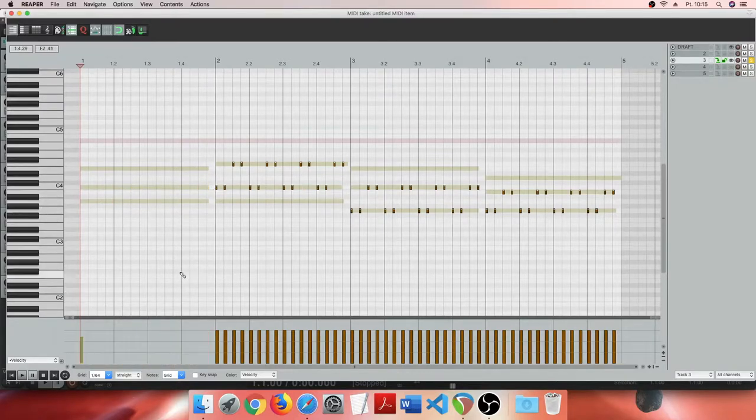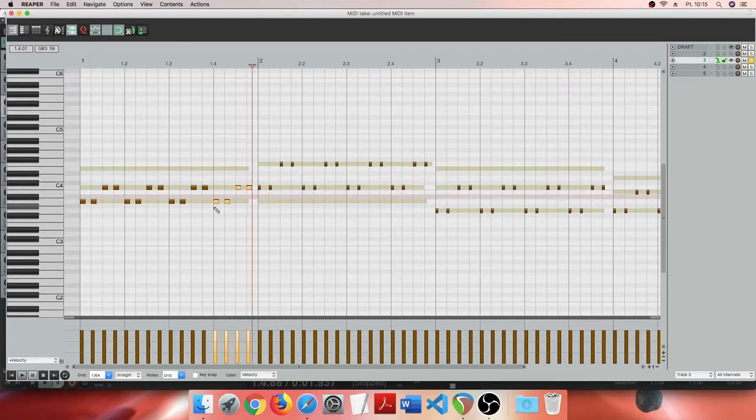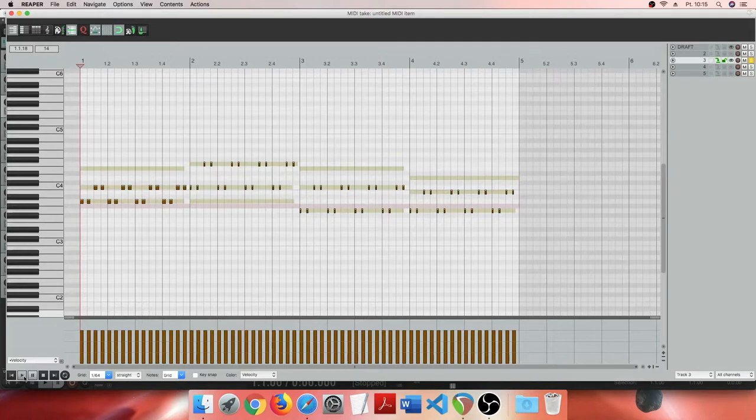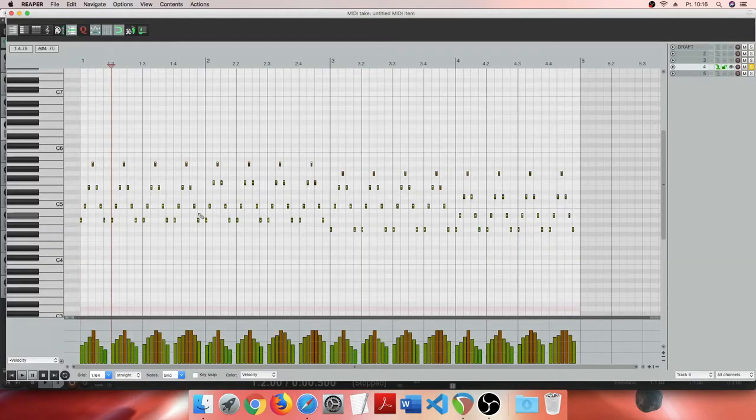This pattern is simple as well. There are two notes here, and that's it. Only two notes repeating. And this pattern is repeated four times. And we're done. Another pattern is here.